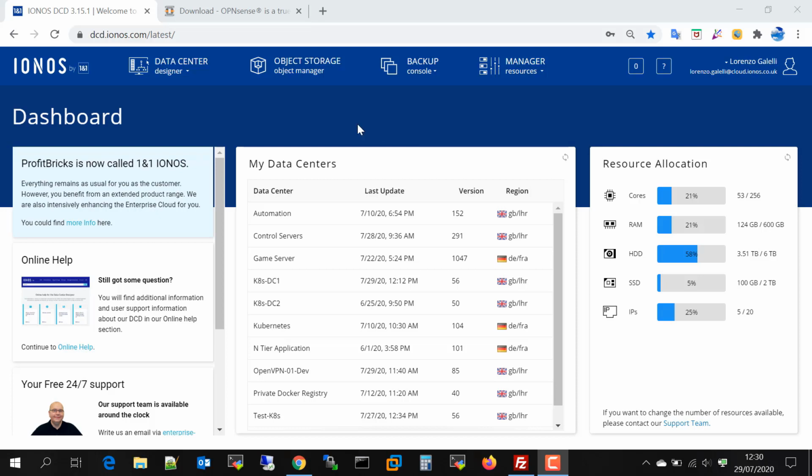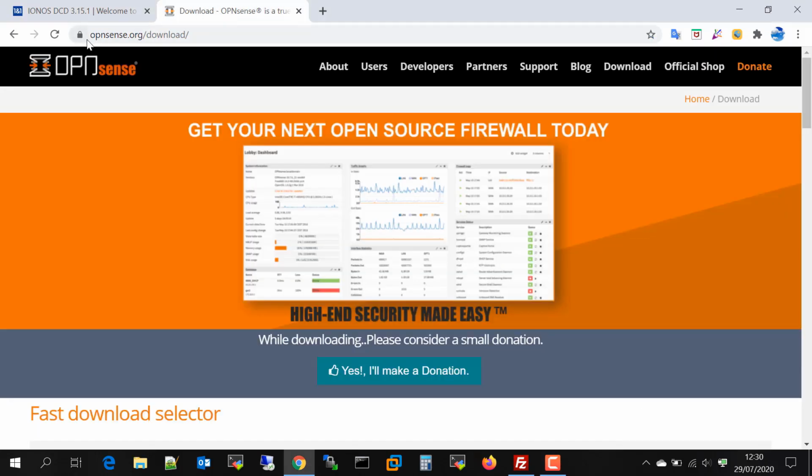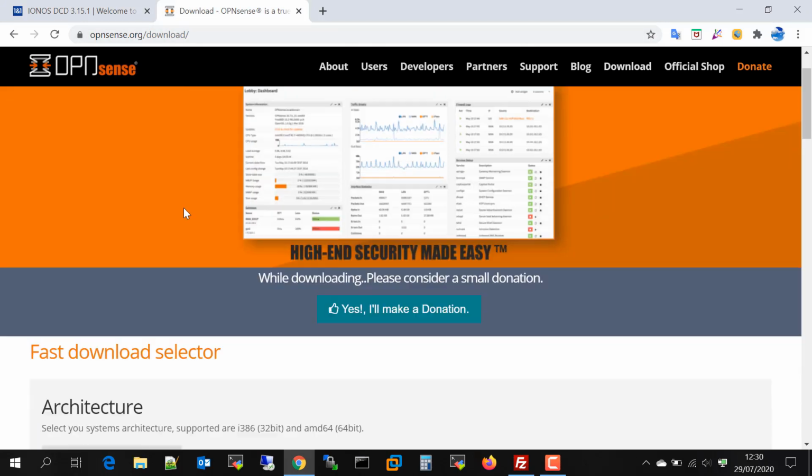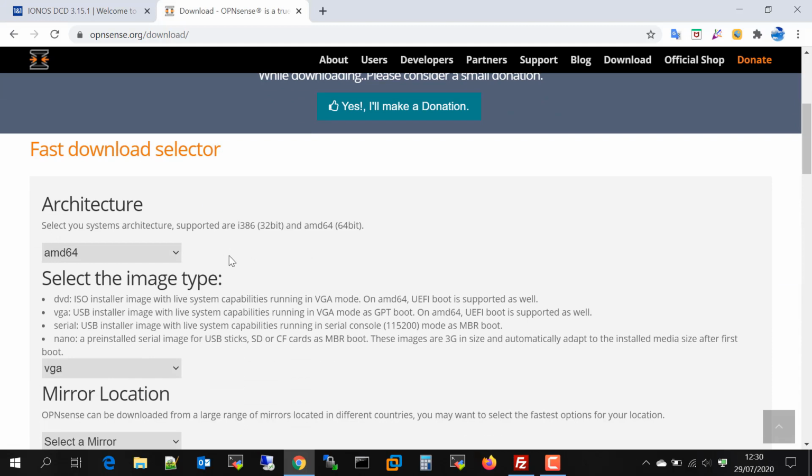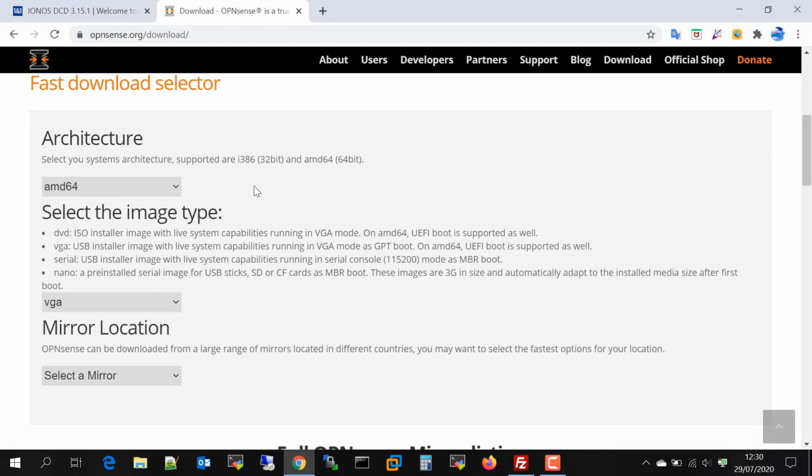So the first thing I'm going to do is go through the installation of OPNsense into the IONOS Enterprise Cloud. So the first thing I need to do is get the appliance. If I go to OPNsense.org, navigate to the download link, and then scroll down, I'll see various architecture choices as well as image types.